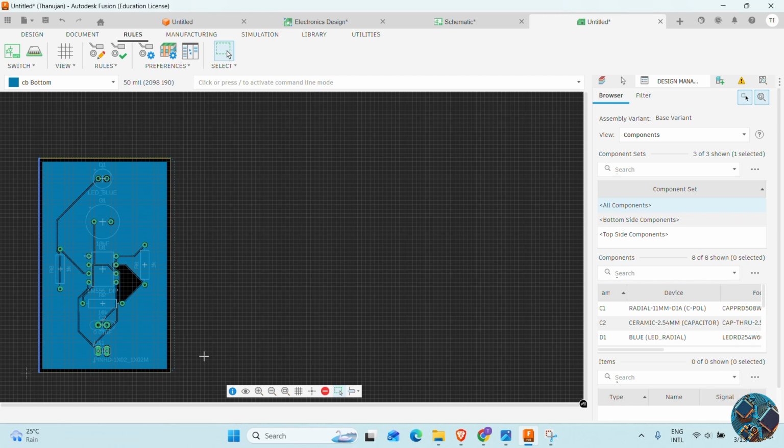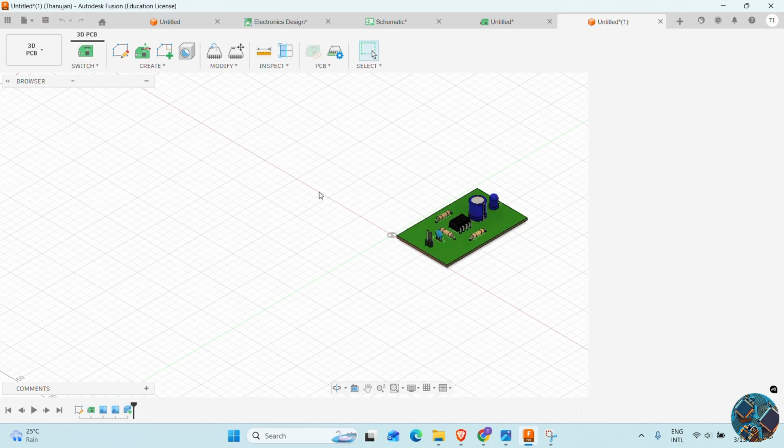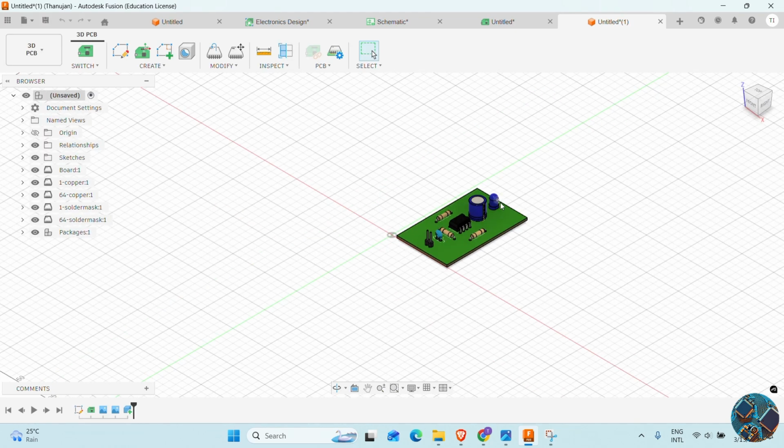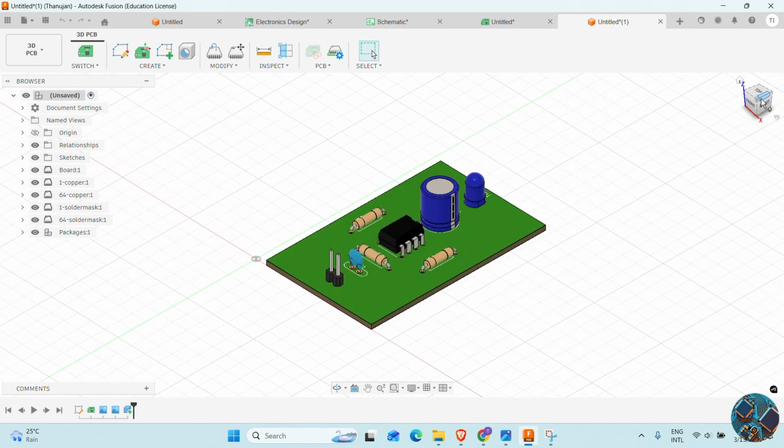After that you can view your PCB design in 3D view. For that you can go to this 3D PCB. It will automatically generate the 3D view of your PCB. So this is the 3D model of your PCB.